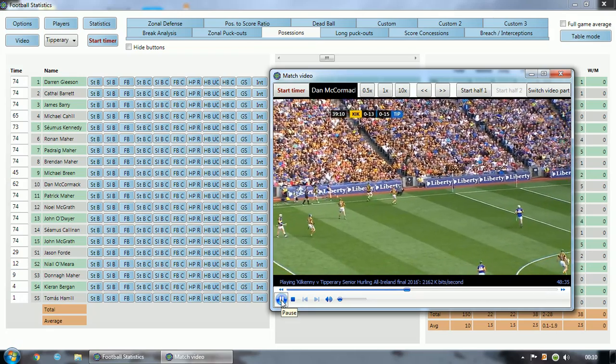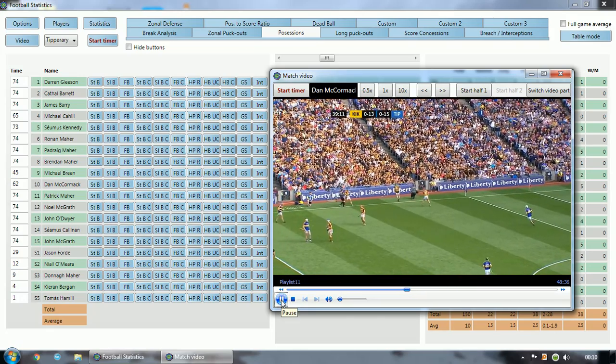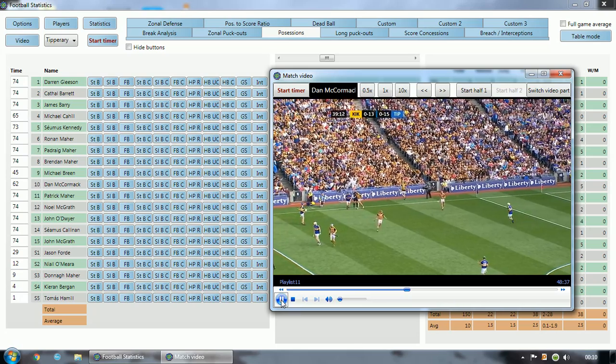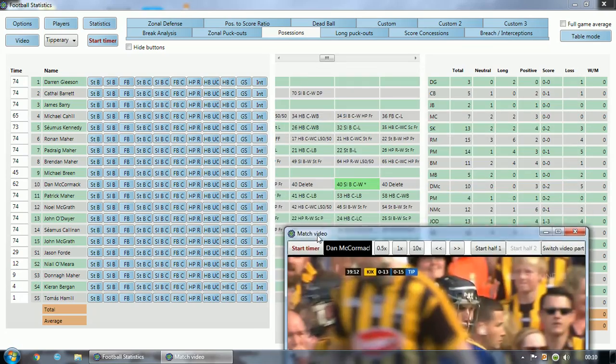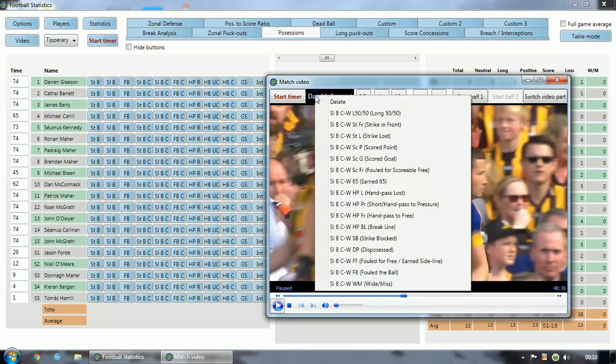It was blocked. The linesman is flagging the other way, but I have my doubts. No, he's obviously gone over the line there. So let's have a look. What are our options? So we right click. Now, he could have done any of these things.